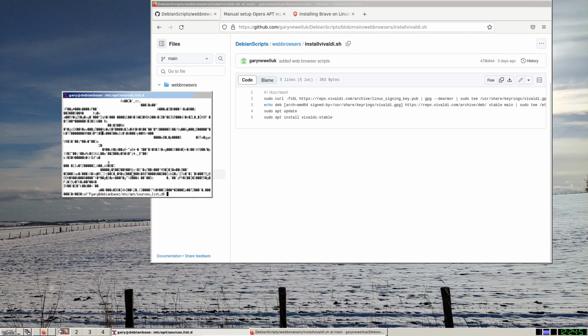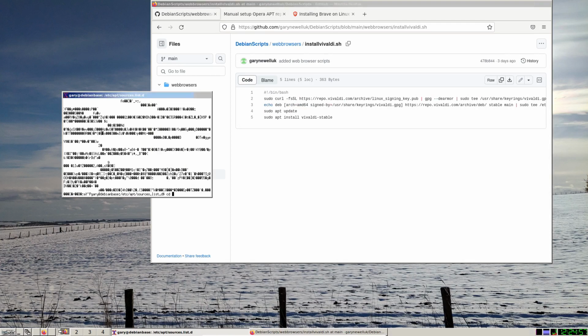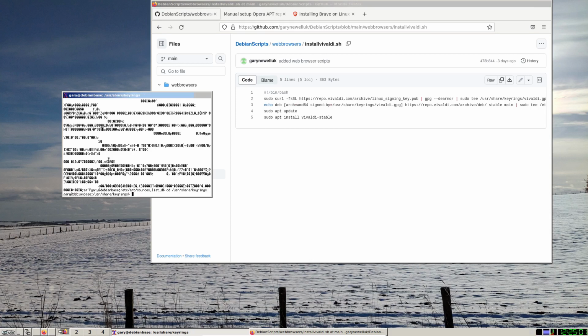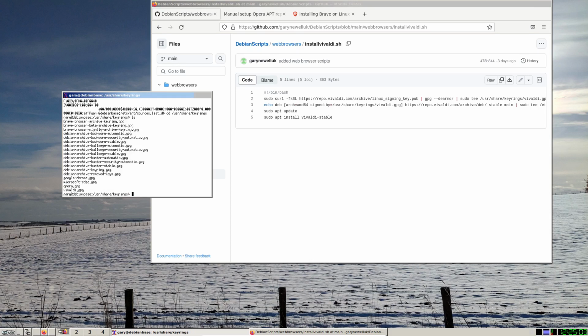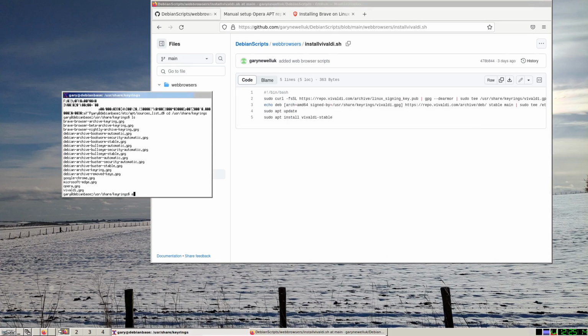As you can see, I didn't put the dev null on the end, and that's what happens when you don't do the dev null. That doesn't mean it didn't work, because if I go to user share key rings, you'll see Vivaldi is there, but that's the importance of the dev null. If you don't want all that gunk coming up on your screen, you output to the dev null. So let's do the next command.